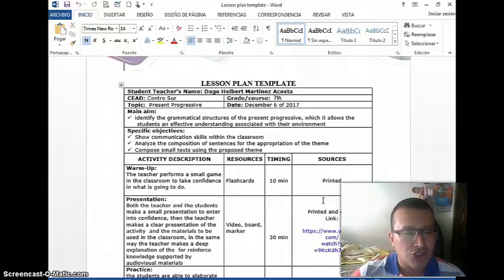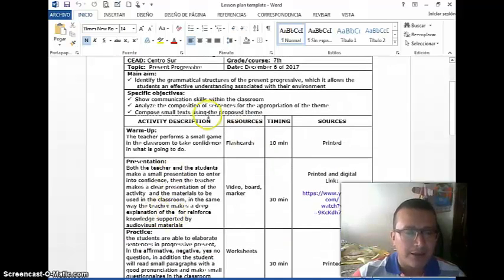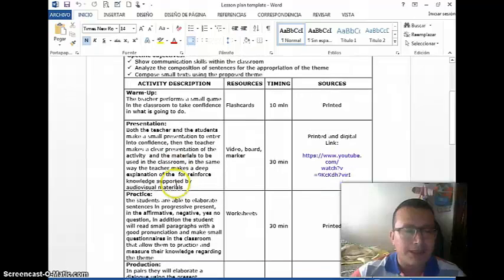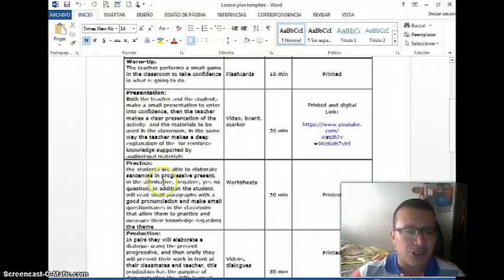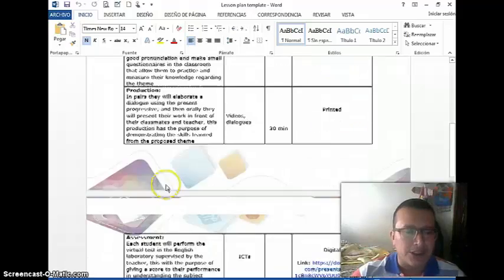Specific objectives: show communication skill within the classroom, analyze the composition of sentences for the appropriation of the theme, and compose small texts using the proposed theme. In this lesson plan template, I made every stage to teach English.